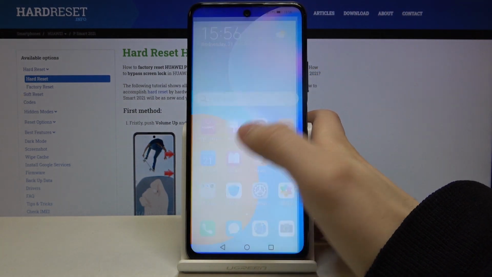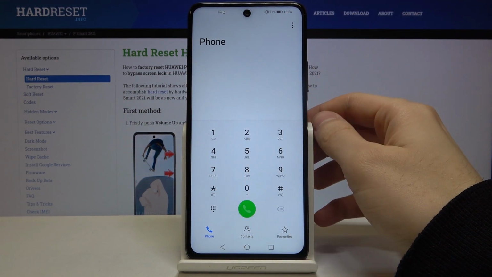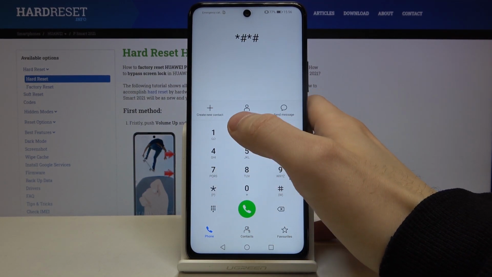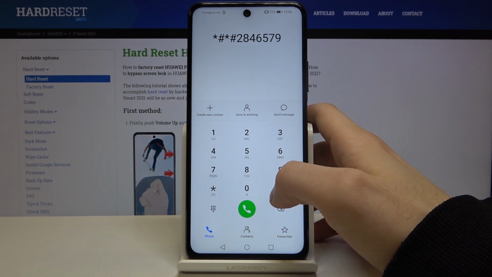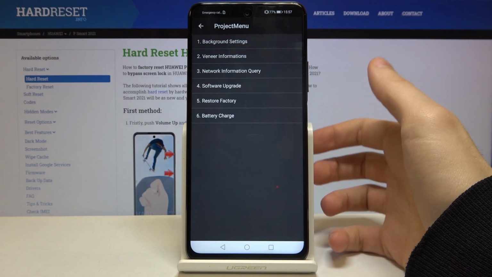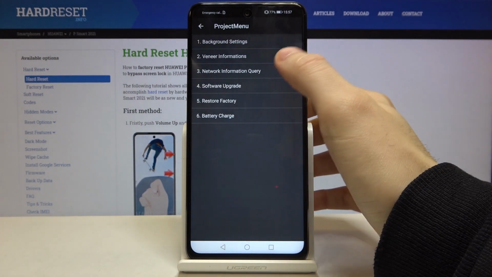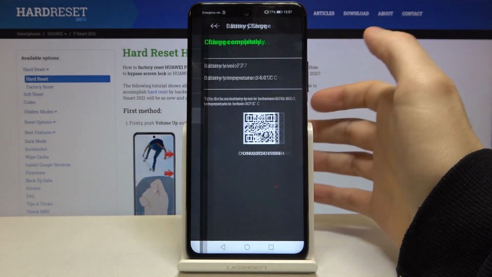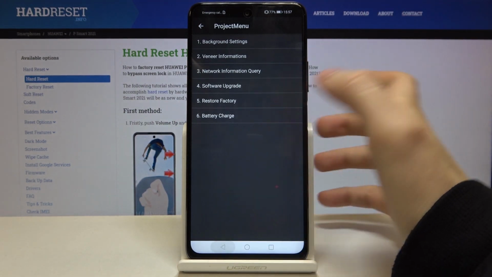So the first code for today, to enter codes you have to open a keyboard on your phone and enter codes here, and the first code for today is *#*#2846579#*#*. This one is the project menu. Here you can find some of the additional settings, some interesting information about your phone. There's a lot of features here. Just enter this code and get to know them by yourself.